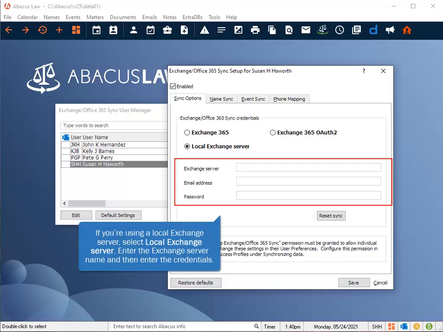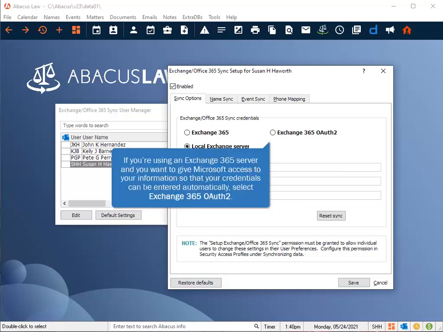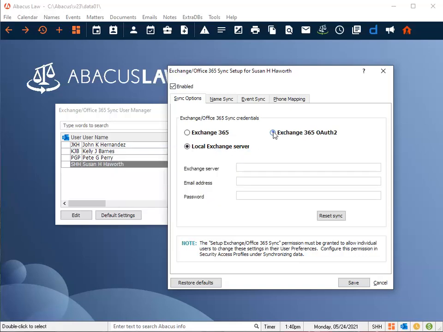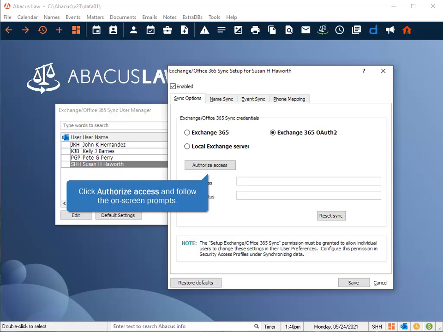If you're using a local Exchange server, select Local Exchange Server. Enter the Exchange server name and then enter the credentials. If you're using an Exchange 365 server and you want to give Microsoft access to your information so that your credentials can be entered automatically, select Exchange 365 OAuth 2. Click Authorize Access and follow the on-screen prompts.